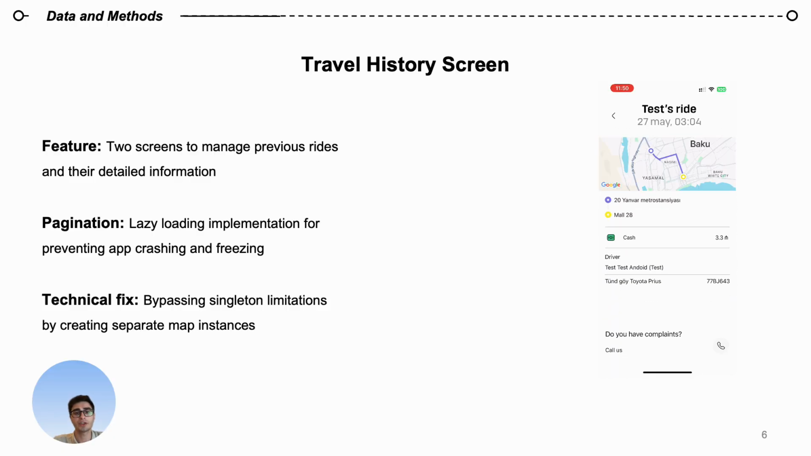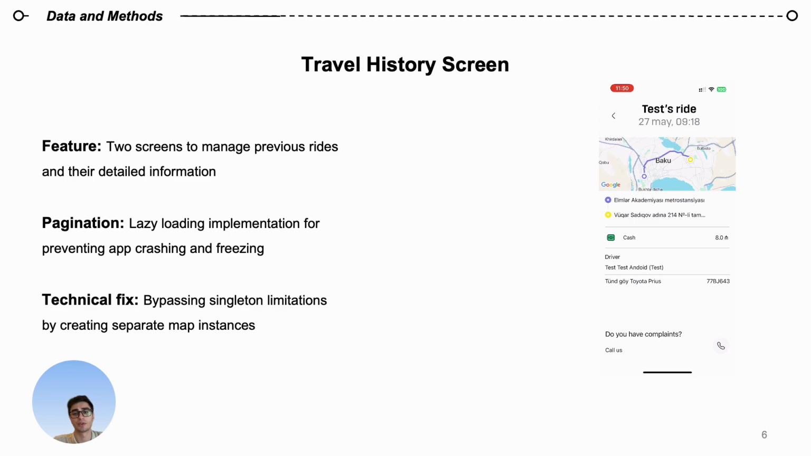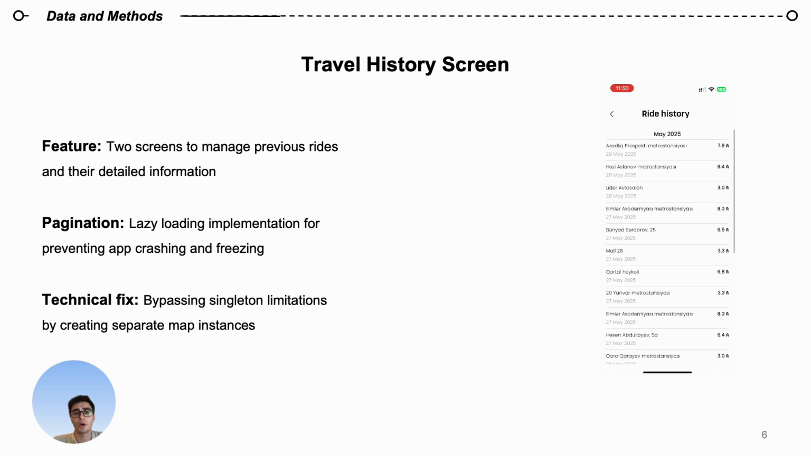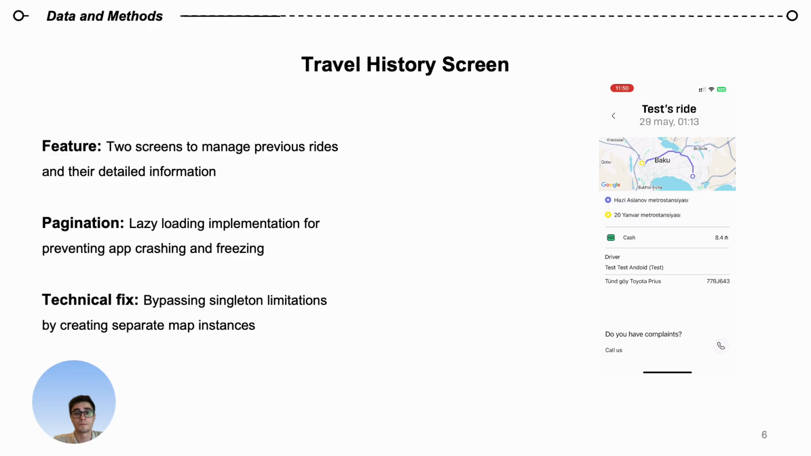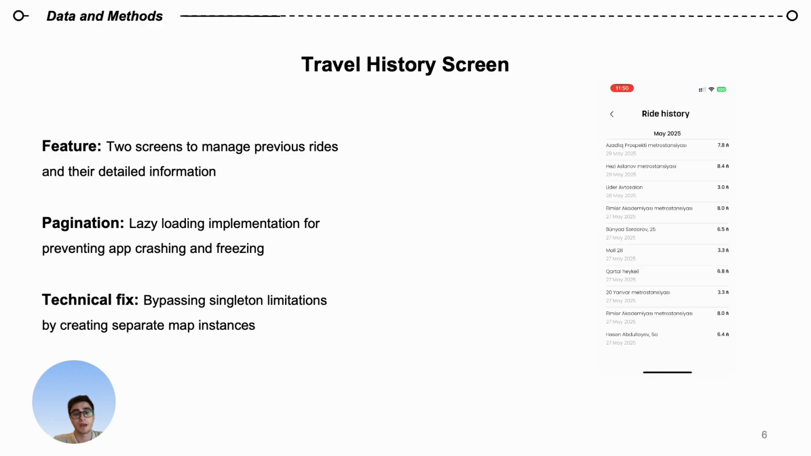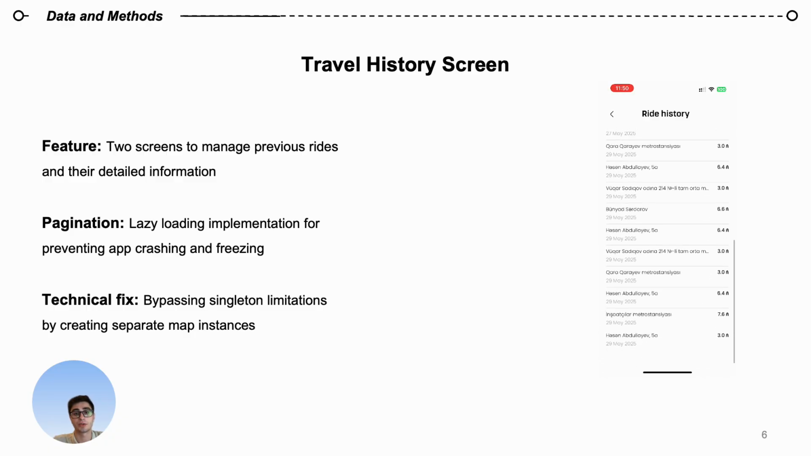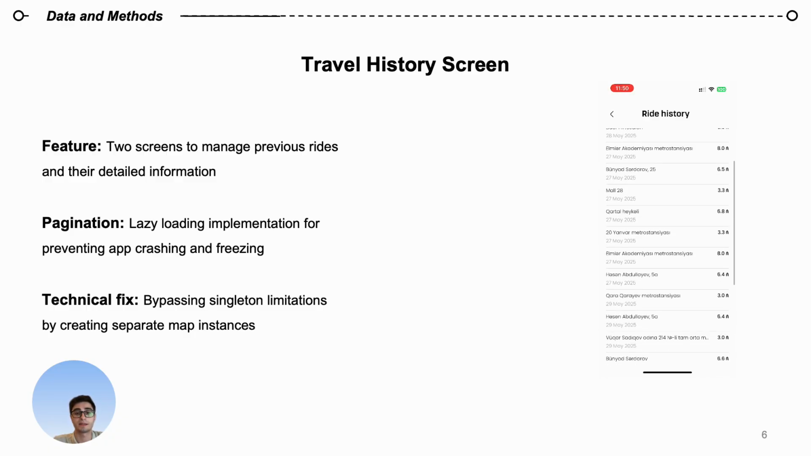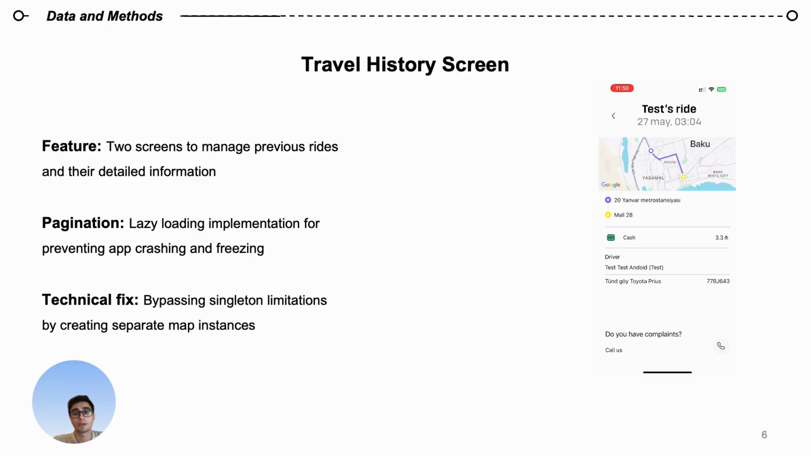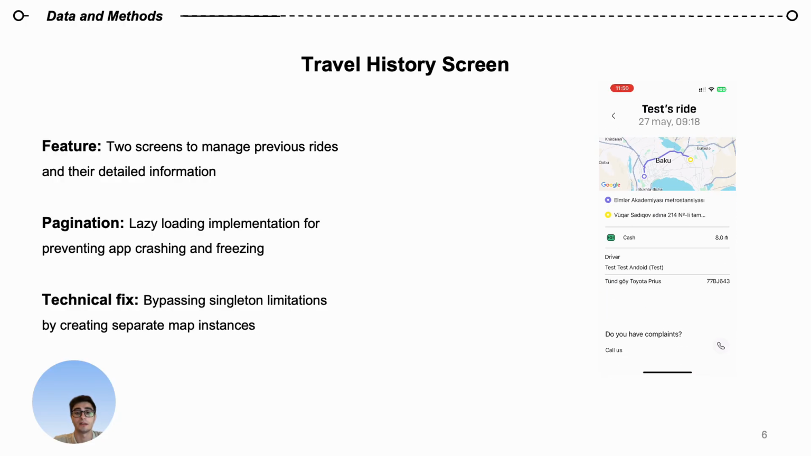A major issue I encountered was related to the shared map controller, a singleton class used throughout the app to display the map. When I added a map to the history screen, the main screen's map disappeared. To fix this, I modified the shared map controller to support multiple map instances, so each screen can render its own view independently and switch between instances automatically.